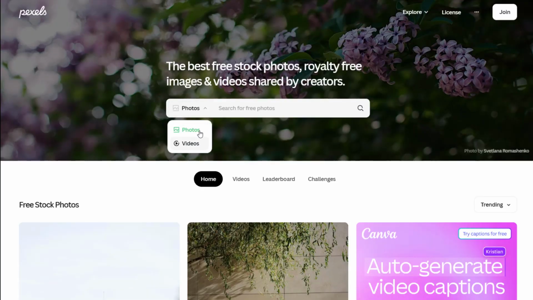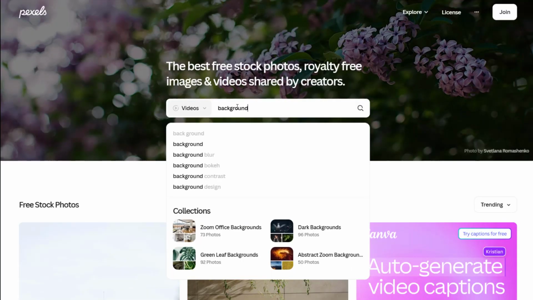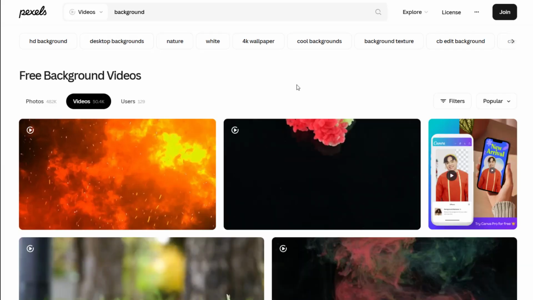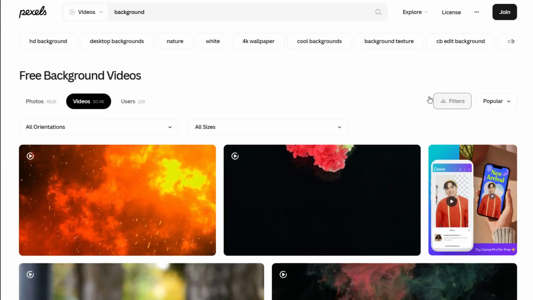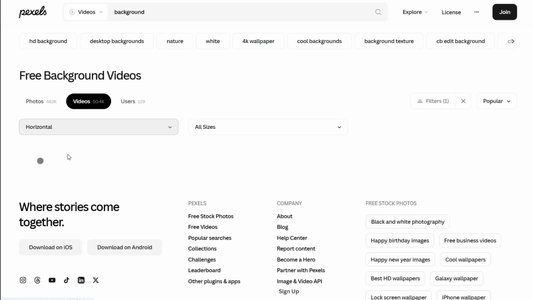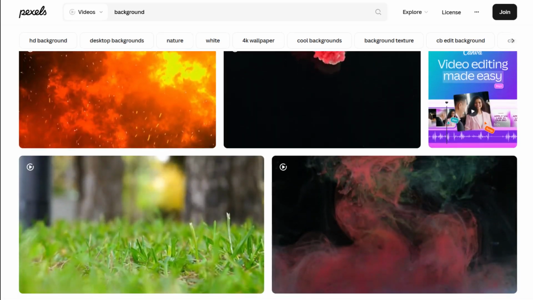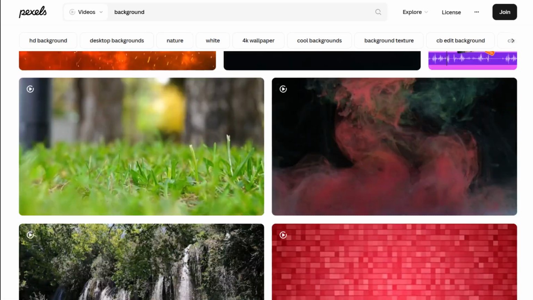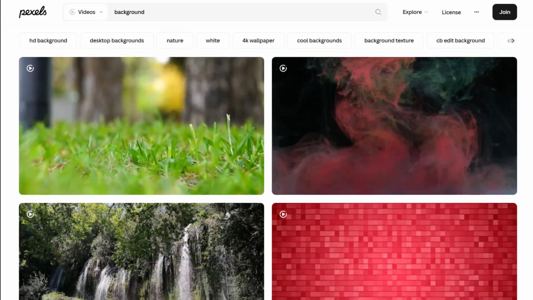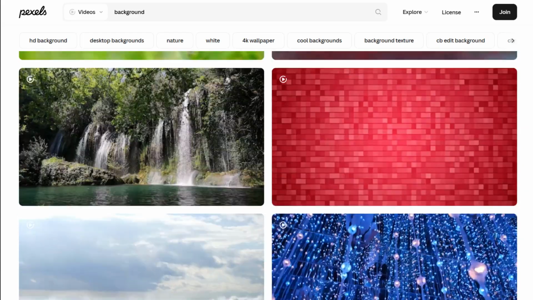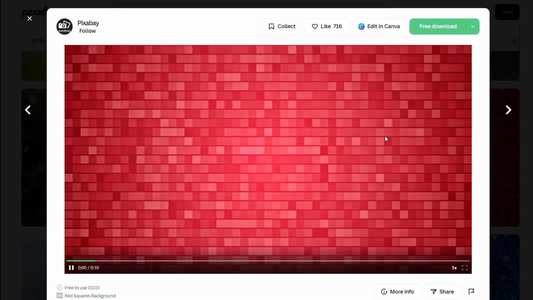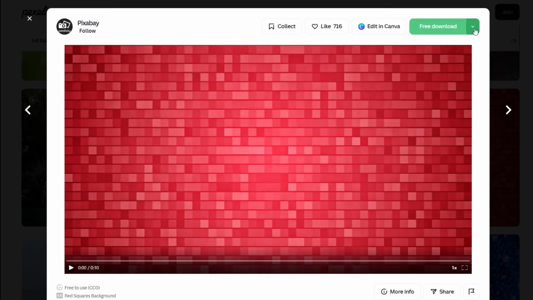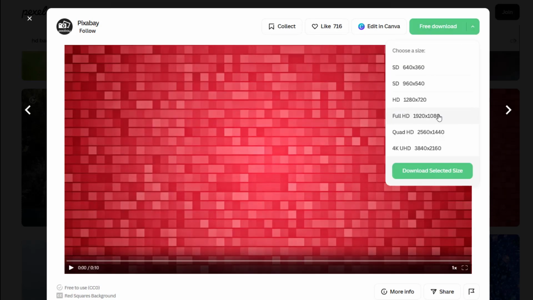So we'll select Videos, and I'm going to just search for the word background. I just want something basic, you know. And under Filters, we're going to go with Horizontal. And because we're displaying words on the screen, I don't want anything that's going to be too complex or busy. This sort of red pixelated background is kind of neat looking. So under the download button, I want the 1080p version. So we'll go ahead and download that 1080p.